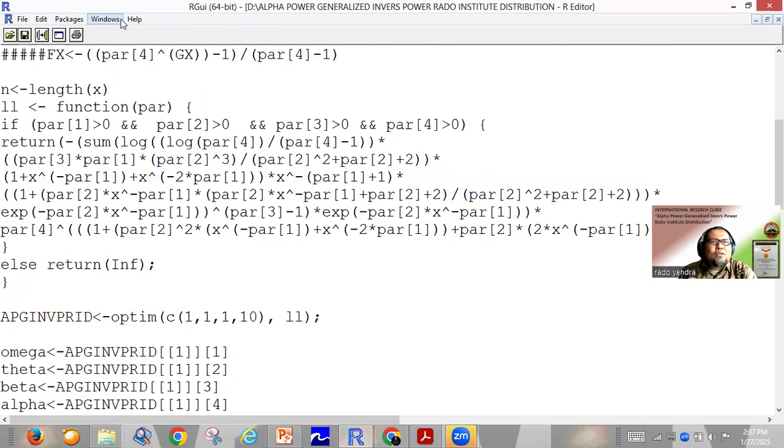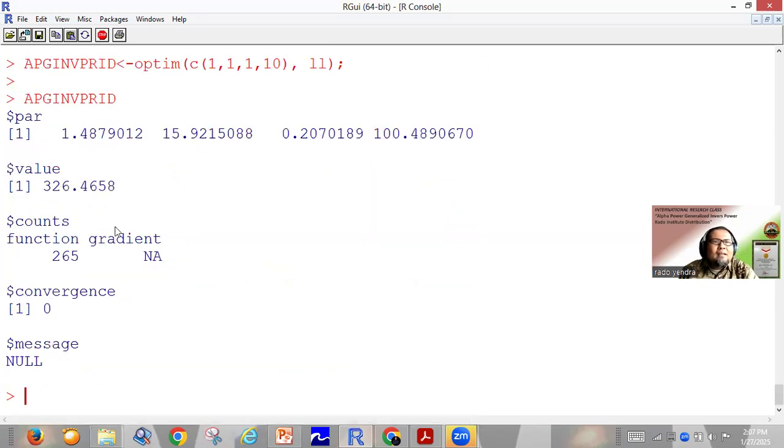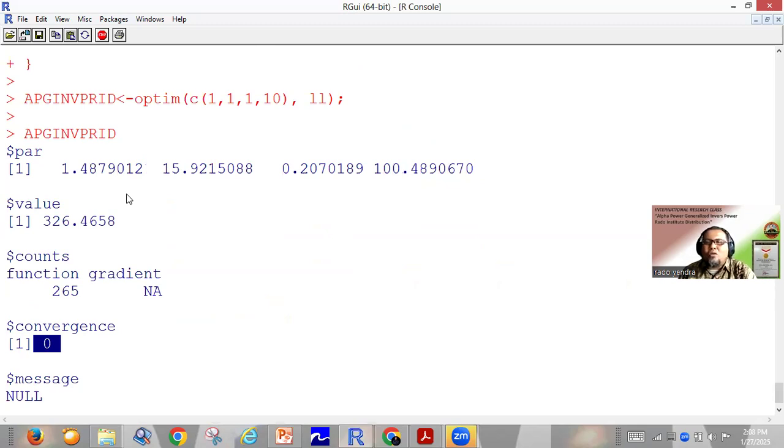We check the console, so we can find the parameters here. We paste here. APG inverse means the alpha power generalized inverse power Rado Institute distribution. We have parameter 1 as 1.4, parameter 2 as 15.9, parameter 3 as 0.2, and parameter 4 as 100, and so on. Okay, the convergence. If we want to know whether these parameters are good or not, we can check by comparison with the density plot and the cumulative plot.